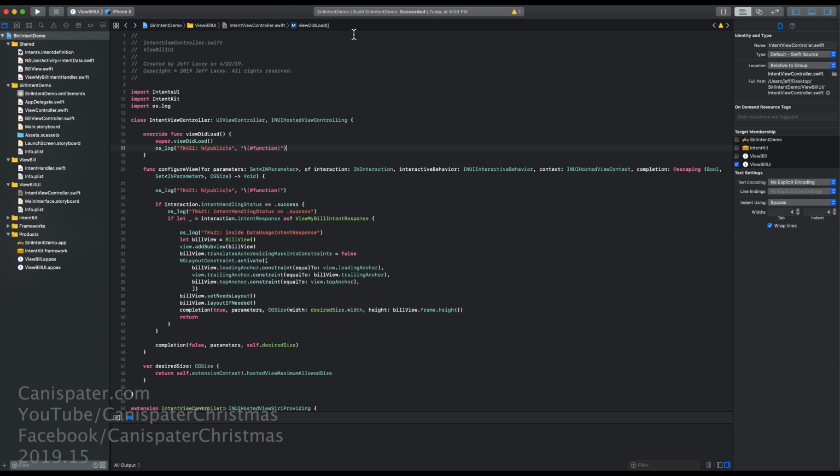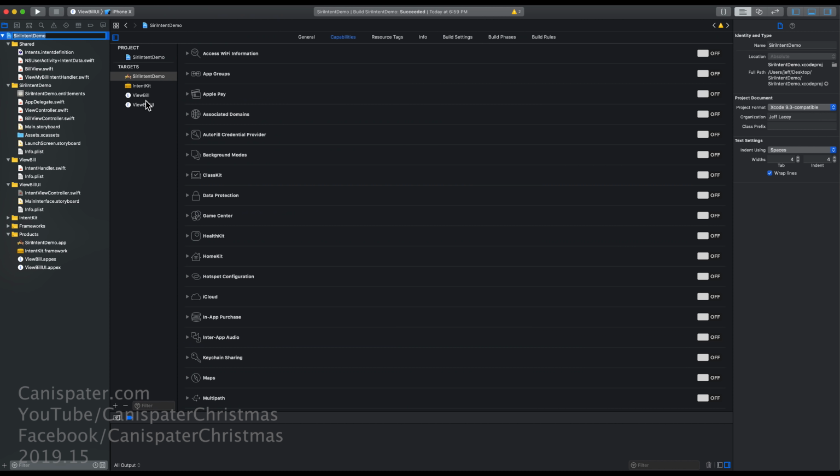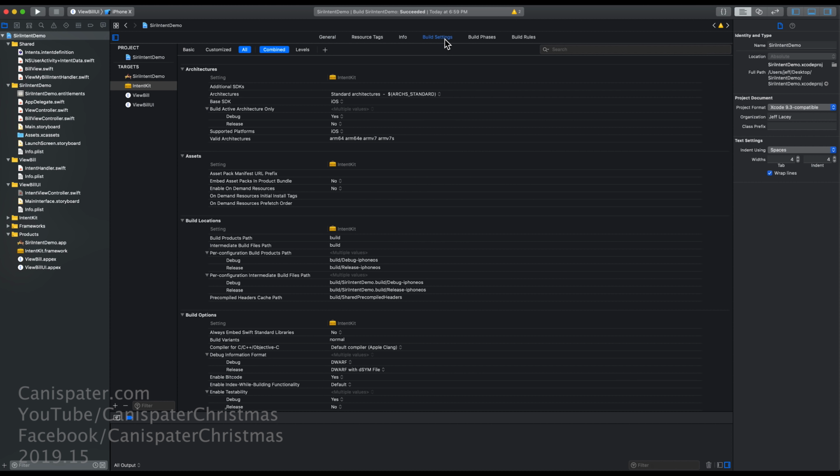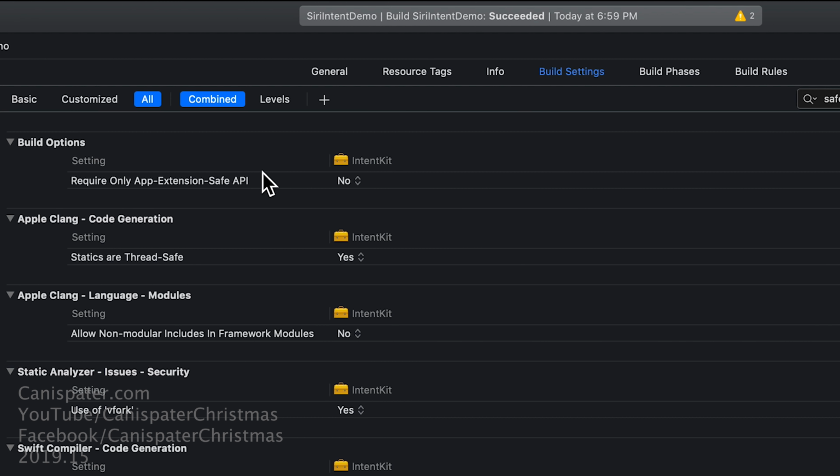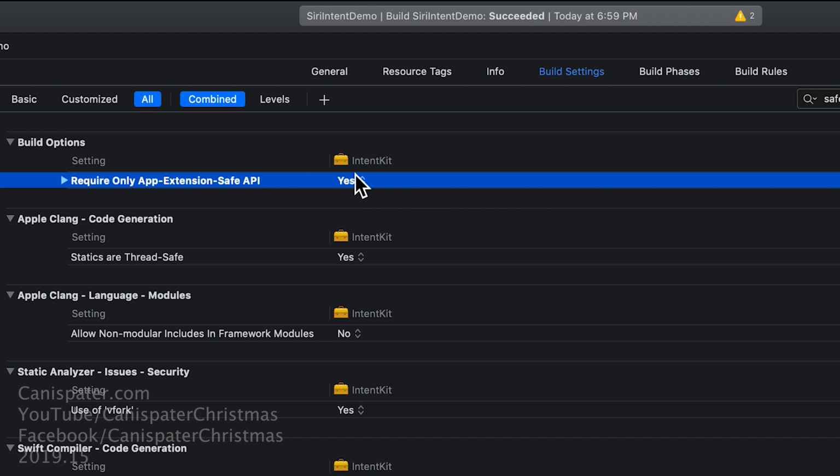You may have noticed a couple of warnings when I compiled this. If you click on the Intent Kit target and go to Build Settings, search for the Require Only App Extension Safe API and change it to Yes to clear the warning. This lets the app extension know the framework is safe to use in the extension.